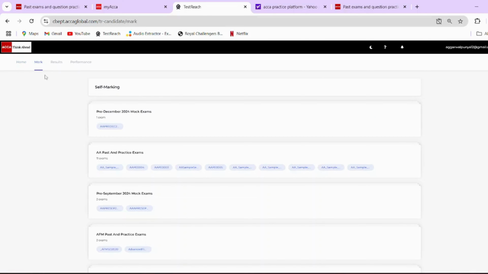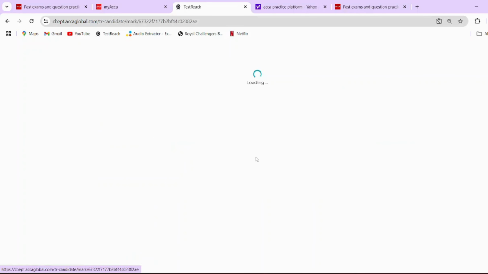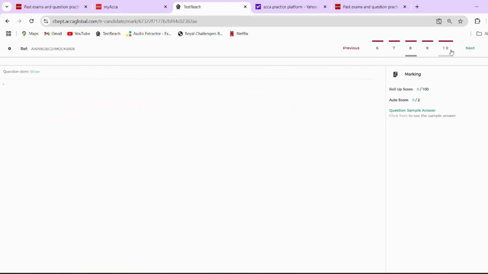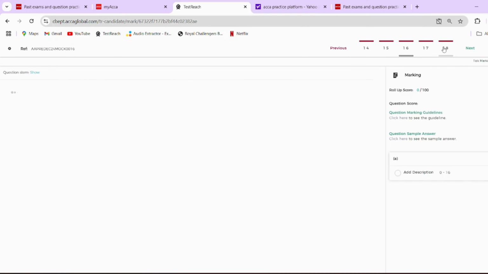Once you go to the mark section, self-marking, here it is coming, pre-December mock. Once I click on self-mark, it will take a couple of seconds to load, and then you will be able to see the answers. Now, one thing is that you won't be able to download the answers. So these are the answers for your MCQs. And when you do next and go to the subjective part, like in audit, we have it at question number 26.